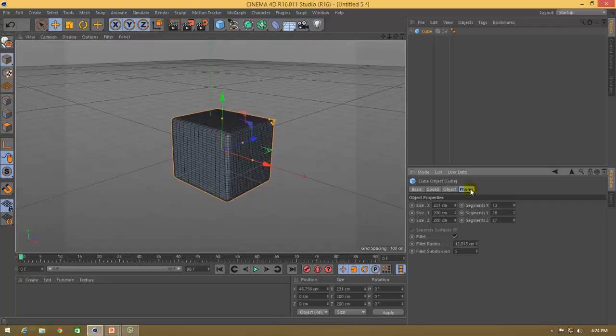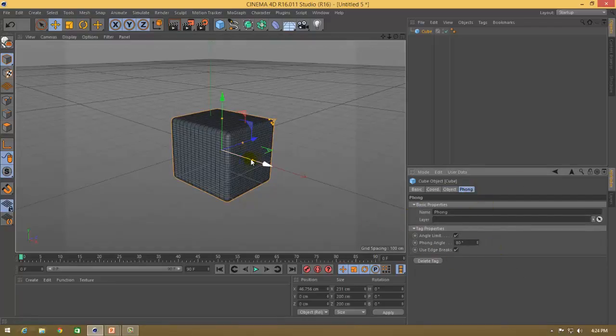In Phong we can add a basic material. I can add a basic material on this object, but I will explain all these things in detail inside the material editor part. So just keep this for a while.